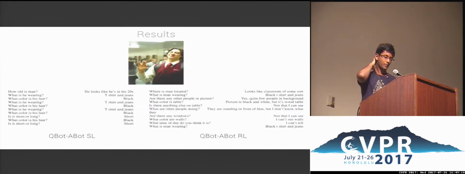Here's another example. On the left is the supervised pre-trained bots. How old is the man? He looks like he's in his 20s. What's he wearing? T-shirt and jeans. What color is his hair? Black. What is he wearing? What color is his hair? And they keep repeating. And on the right, there's the reinforcement learning bots.